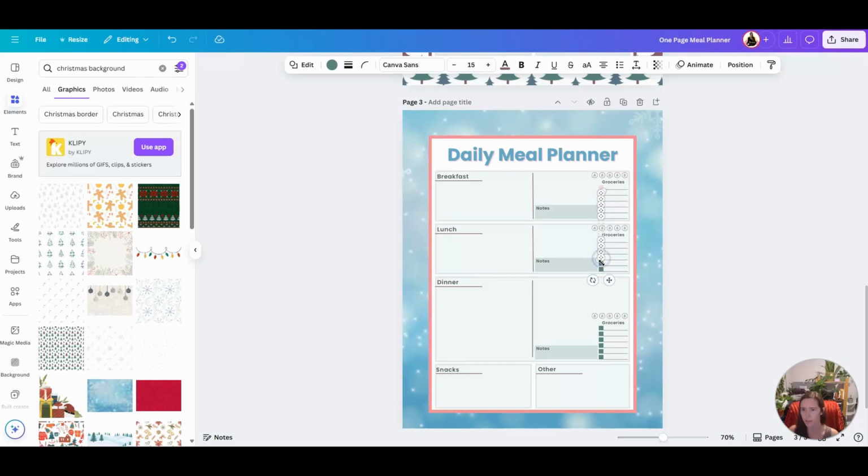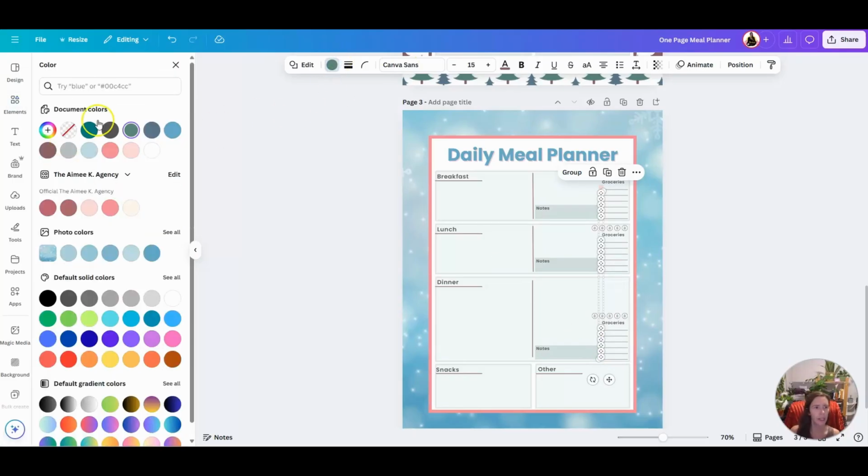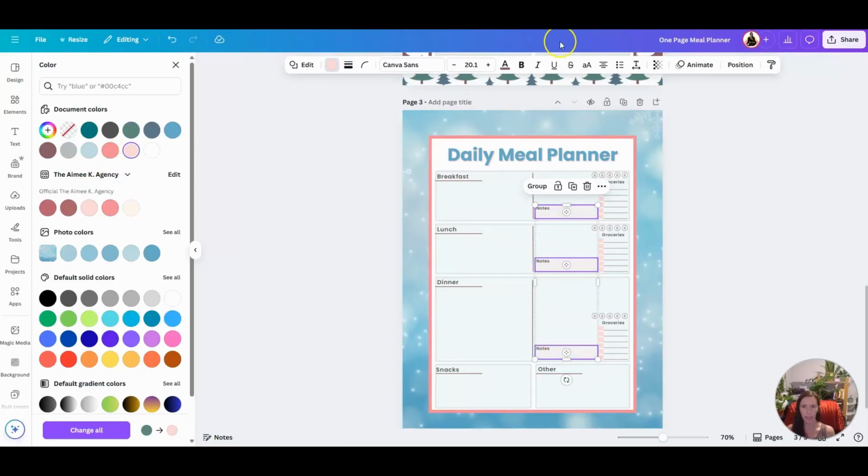You can zoom in to make it easier as well. I'm just trying to make this quick for the sake of time. And then we'll go color and light pink. These 3 boxes. Let's make the same light pink.